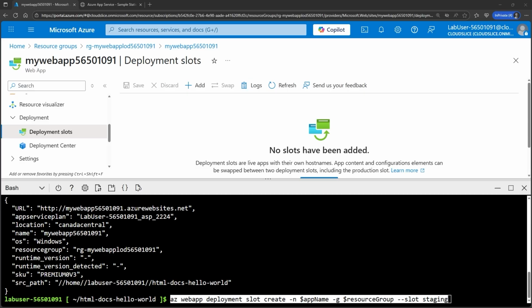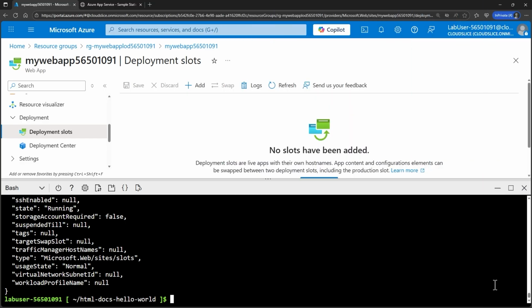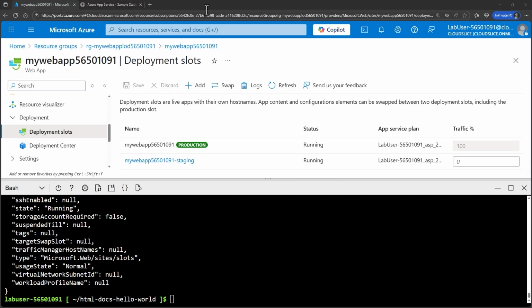So this command is going to create the deployment slot. So that worked. It took about 35 seconds, but I sped it up during the recording just so you didn't have to watch it. And I've refreshed the screen and you see it's gone from not having any deployment slots. I've got the 2 deployment slots, the production one and the one named staging that we just talked about.